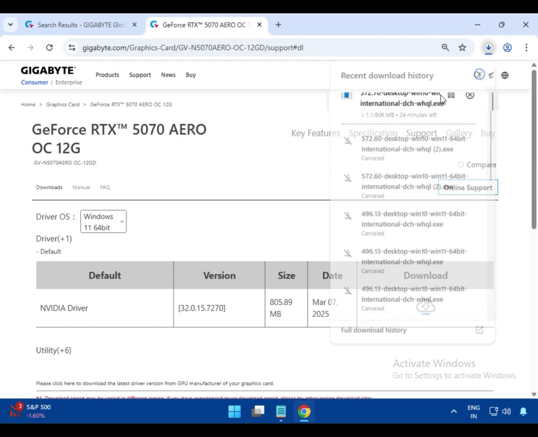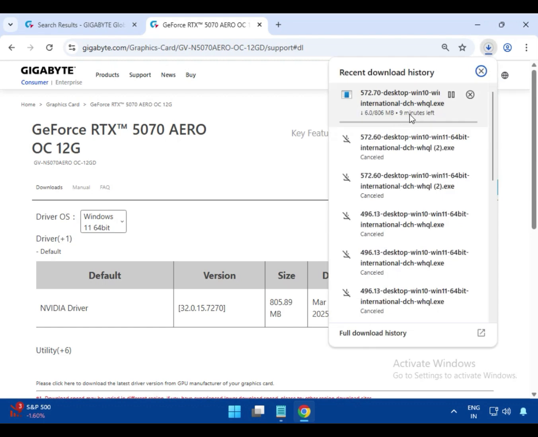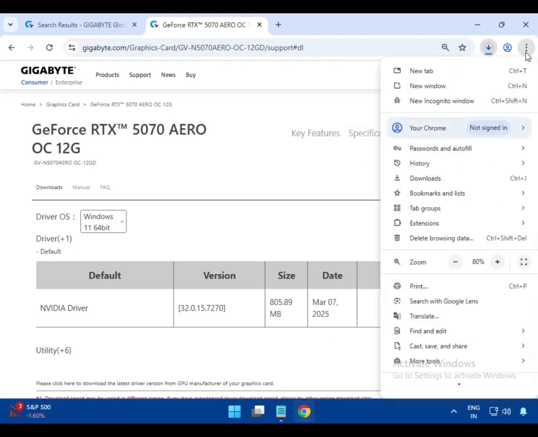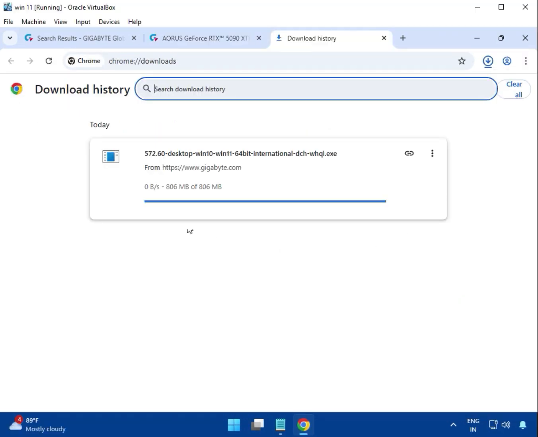It will take some time, about 5 to 10 minutes, depending on your internet. If your internet is good, you can download quickly. After it's completed, click on the three dots and click on download. Now you can see it is completed.